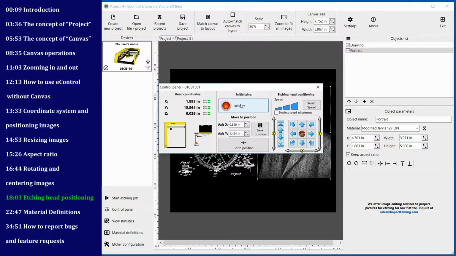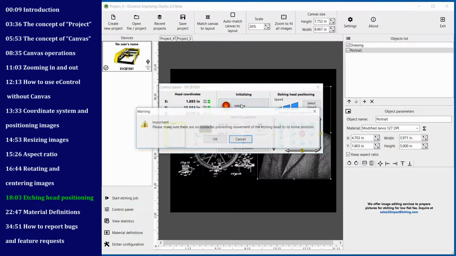For example, the origin of the coordinate system is on the lower left corner, whereas the home position is in the upper left corner. The reason for this difference is purely technical and should not cause any inconvenience as long as you remember that the origin of the machine's coordinate system is still in the left bottom corner. So I'm going to click the Initialize button.